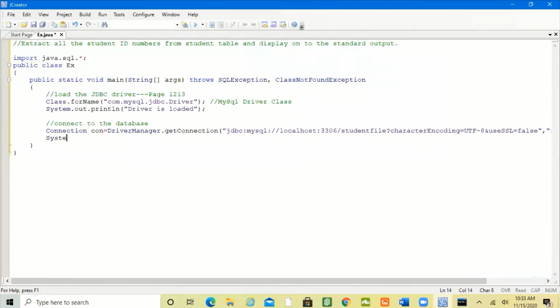After this, let's put one print statement telling the user that the database connection is over, our database is connected, something like a message. So the user can understand that loading the driver is over, no problem, the connection is over, no problem. So you can easily track the mistake.